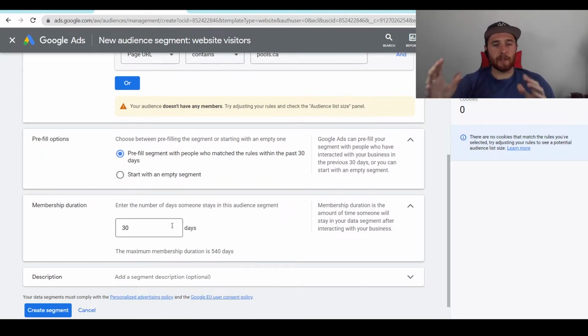Membership duration. So this is essentially how long do we want to keep these people on the list for? If we want to keep these people on the remarketing list for 90 days, we can just enter in 90 days. After 90 days, it essentially expires and we get rid of the cookie that was tracking them and Google will no longer target them. So that's essentially how many days do you want to target them?